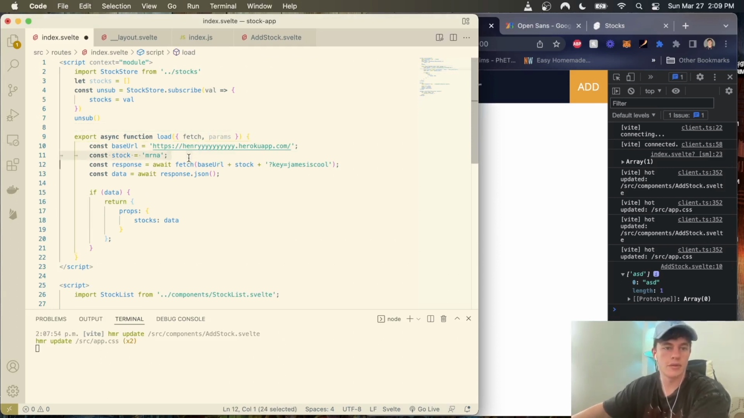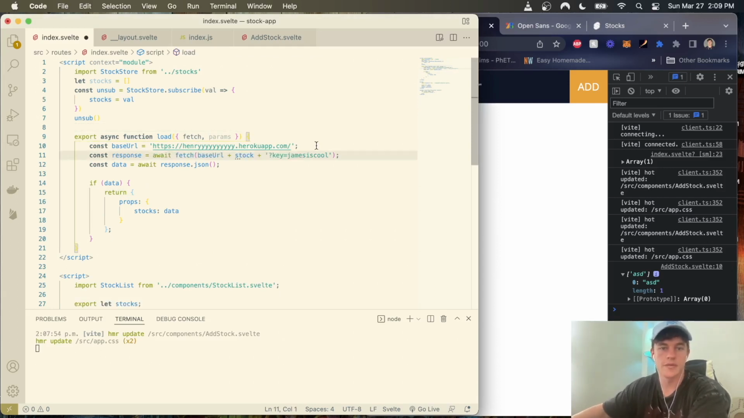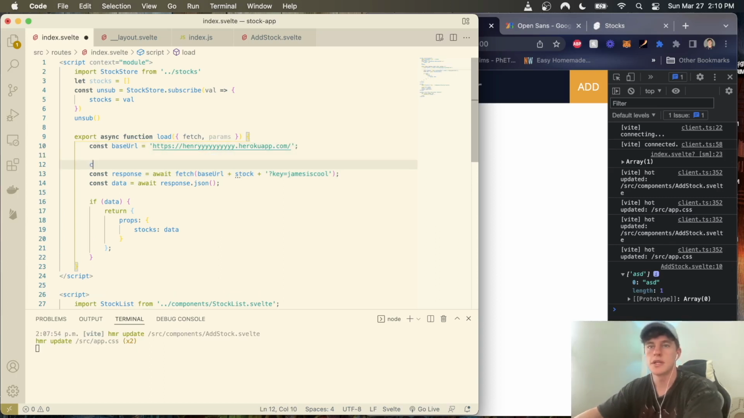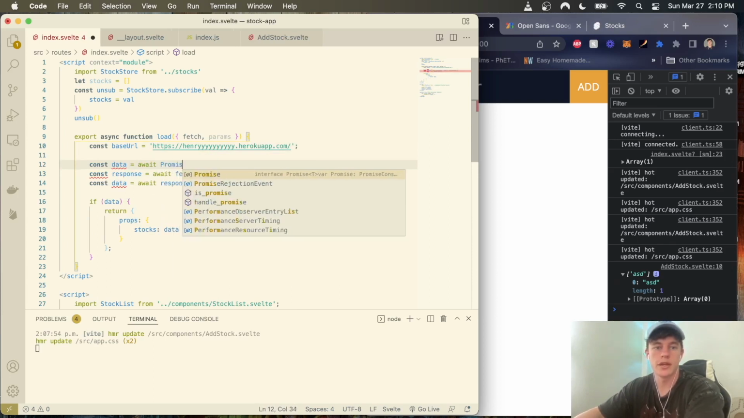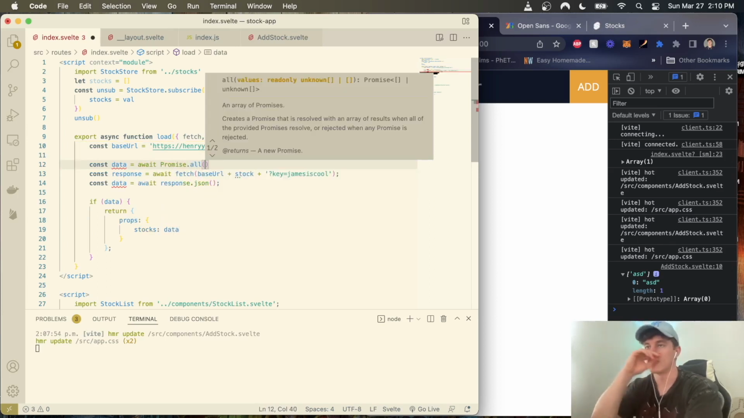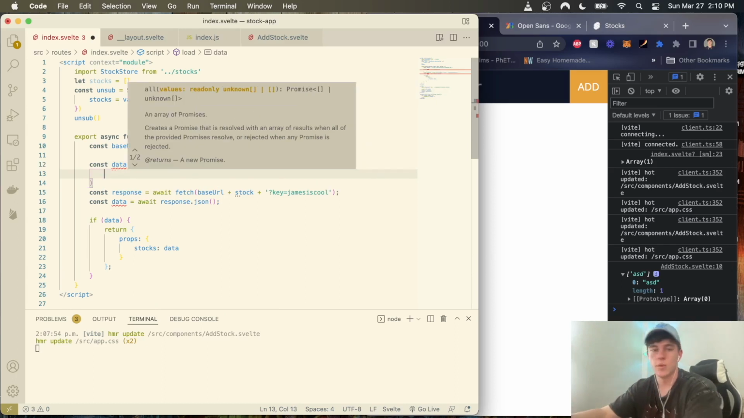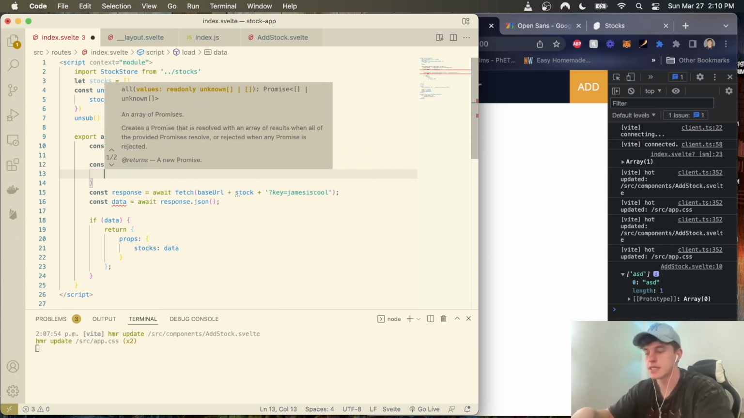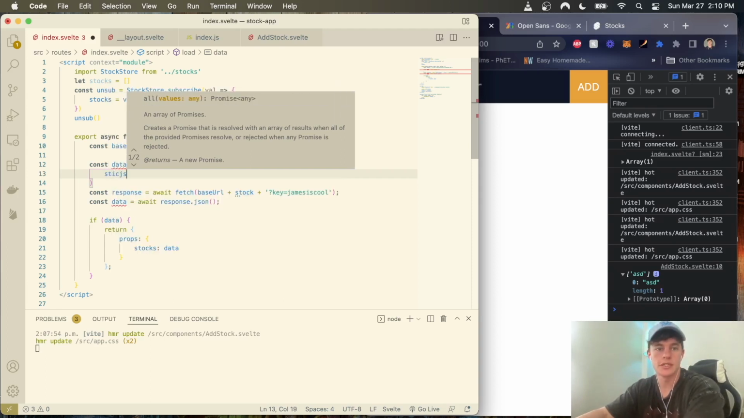So we can get rid of stock, and here after we have base URL, we're just going to say const data is equal to await, and we're going to go promise.all and pass it an array so that we can send out a fetch request to my server for all these stocks asynchronously and in parallel. Because you could do it in series, but that's going to take you a while. So if you do it in parallel, it's just going to be infinitely faster. And so here it's just going to be stocks.